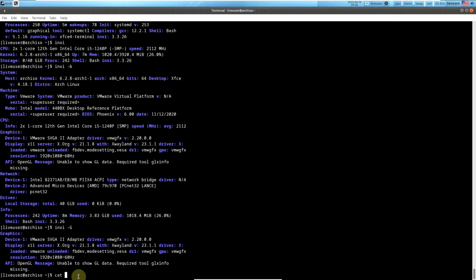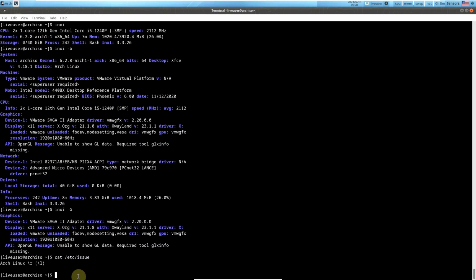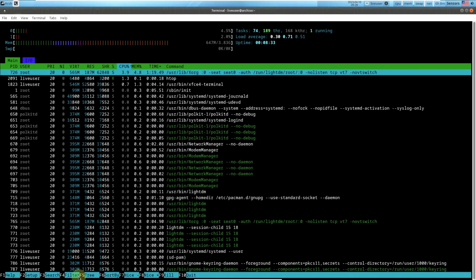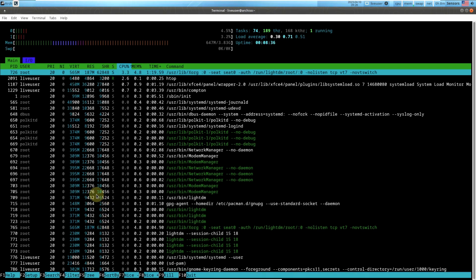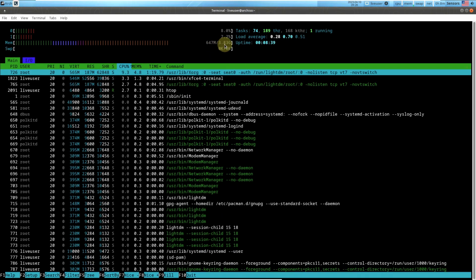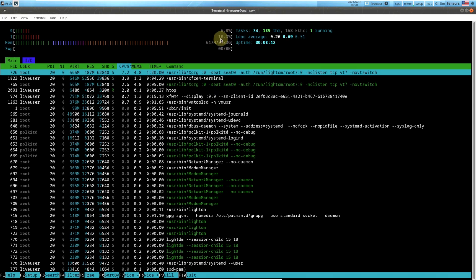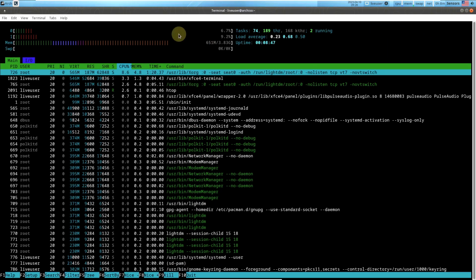Let's type in cat /etc/issue. Arch Linux, like that. Let's type in htop if it's available. And this is htop. RAM usage is 647 MB, not the CPU, the RAM, sorry for that. And tasks are 74. I think that's it.